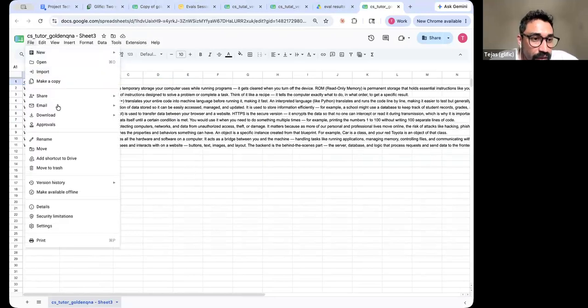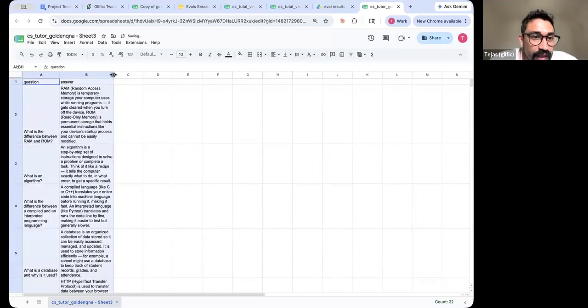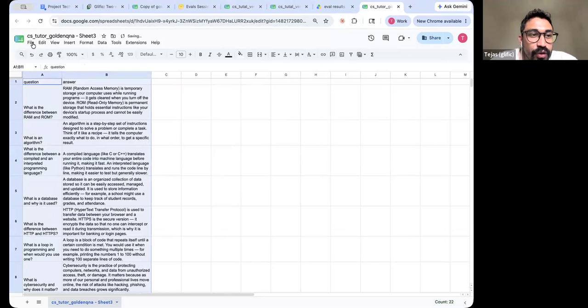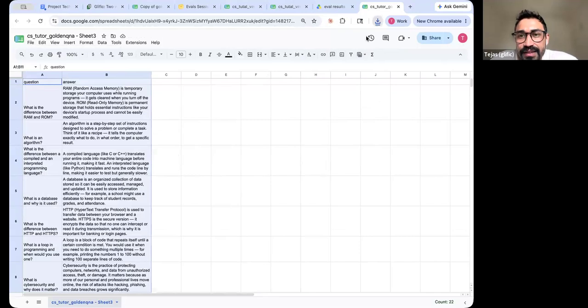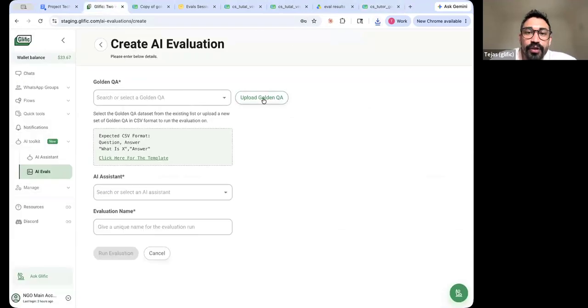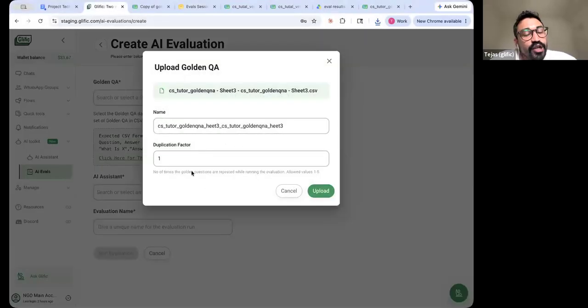You should download it. Once you have it in the Google Sheet, obviously you'll need your team members' help to create a common Google Sheet which has this question and answers. Once you have the question and answer, you will have to download it as a CSV. Once it's downloaded as CSV, you can import it from your local device. Once it's imported, you can use it again and again, the same golden question and answers. I'm just giving an example of how you need to import it for the first time.